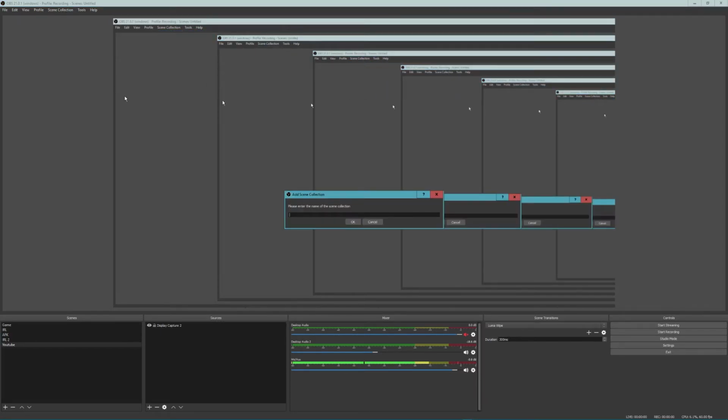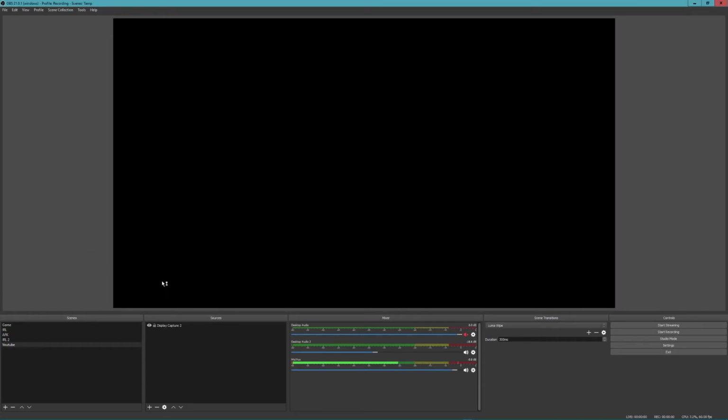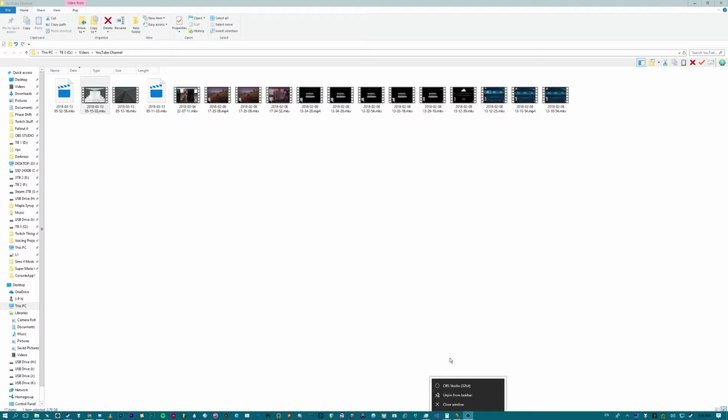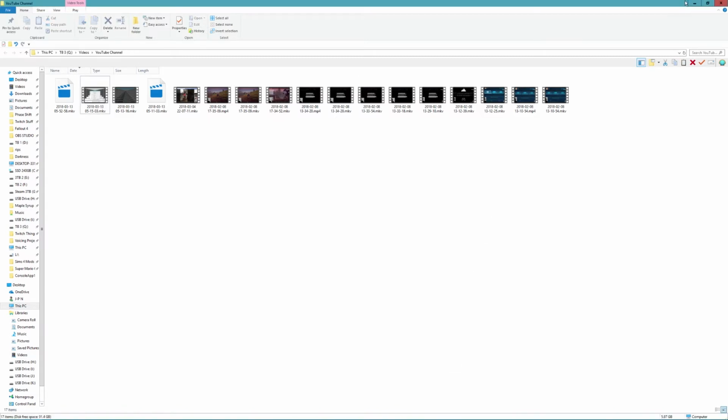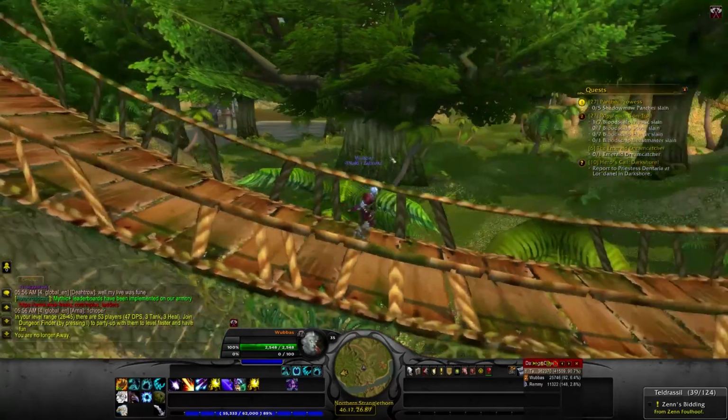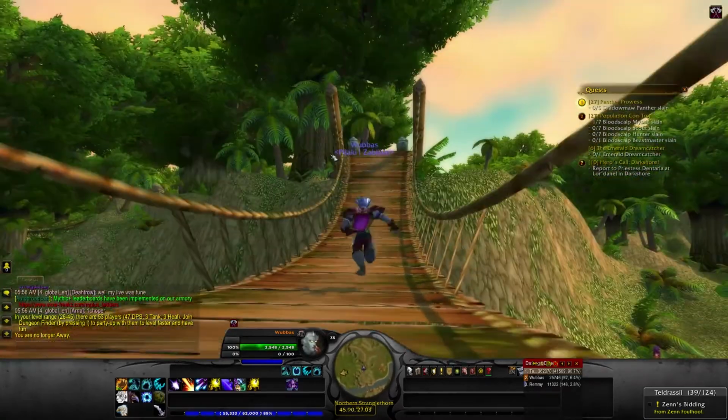So let's say we wanted to create news, and we'll just call this temp. Provided it works and doesn't crash, we can now create a multitude of scenes and scene collections and stuff. But I think you get the gist of it. I think you guys understand what you can do with OBS.